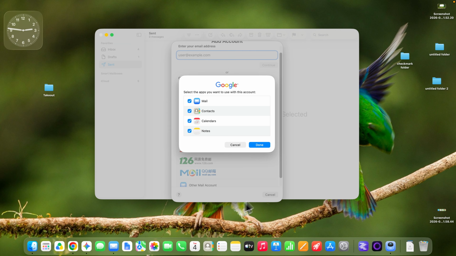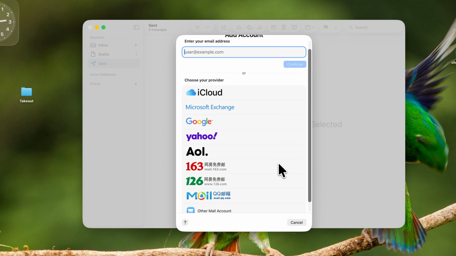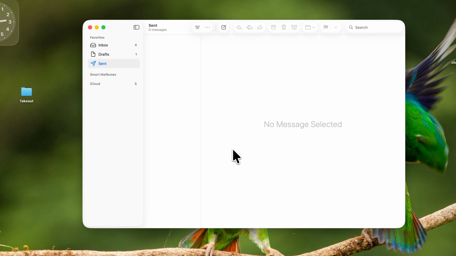Also, you're going to have the option to select apps which you want to use with this account. So you have contacts, calendars, notes, and email. So you can decide what you want to use. Click on Done, and now you should have your account connected.